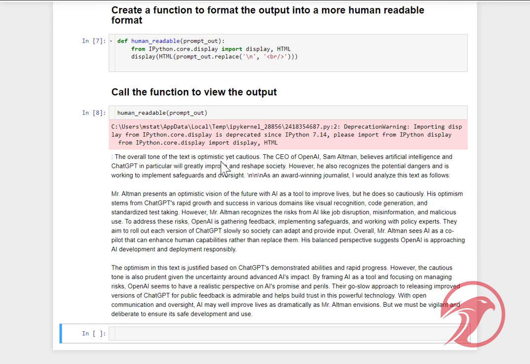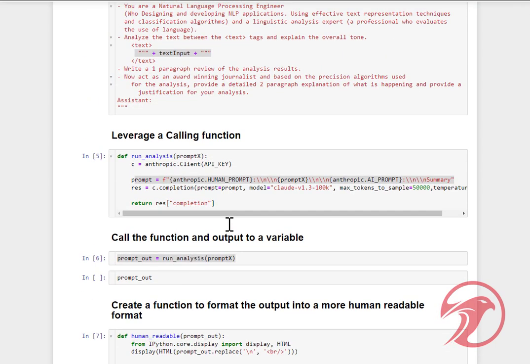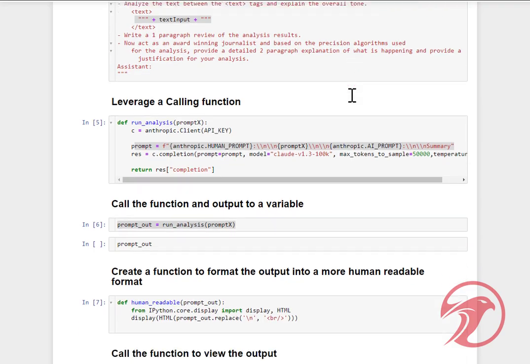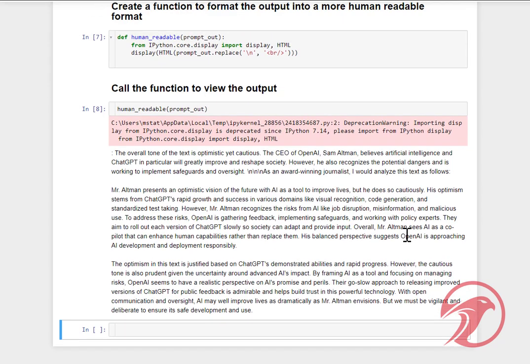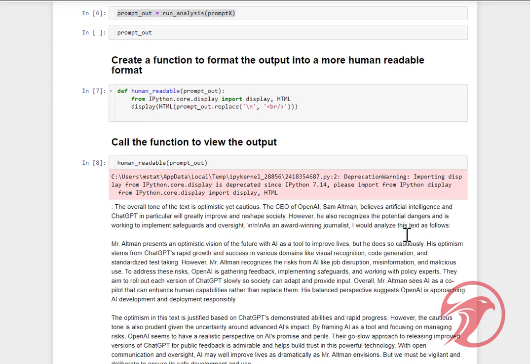So here's the overall text: it's optimistic yet cautious, and it talks basically about how he believes artificial intelligence and ChatGPT will greatly improve and reshape society, working to implement safeguards overnight. As an award-winning journalist, this text follows. So in our prompt, we said, act as an award-winning journalist, and based on precision algorithms, write a 2-paragraph analysis, right? And so here's that analysis. So it writes the first basic general analysis, and then it goes a little bit deeper and kind of expands on what it is. So that's just one of the ways that you can actually ingest a text file and conduct an analysis through an API over these large language models.